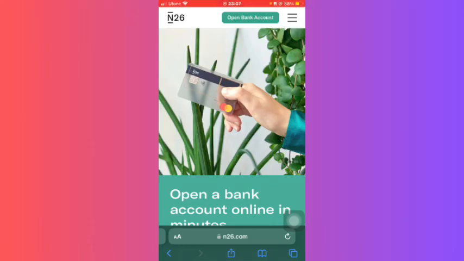In this tutorial, I'm going to tell you how you can create an account on N26.